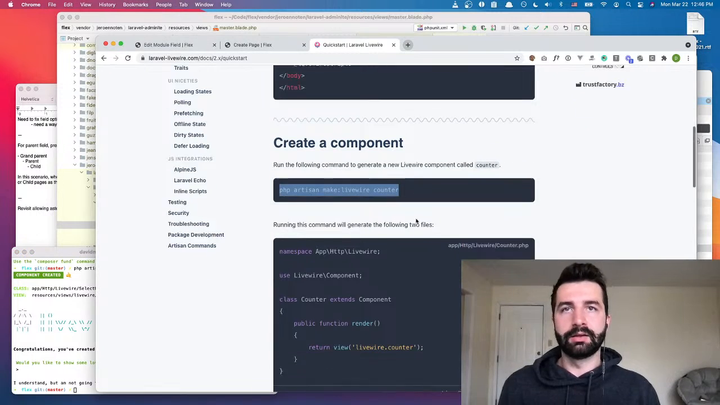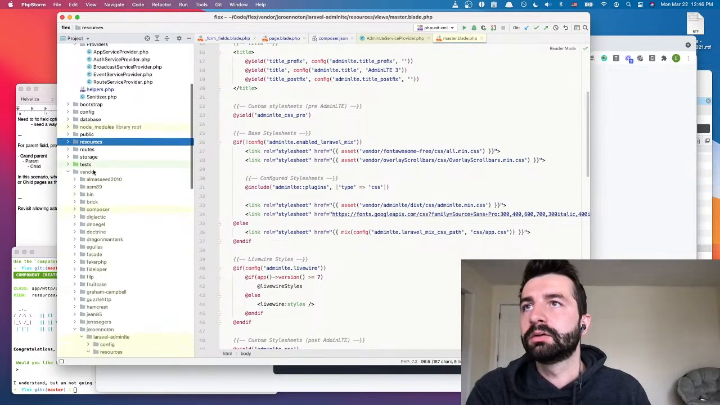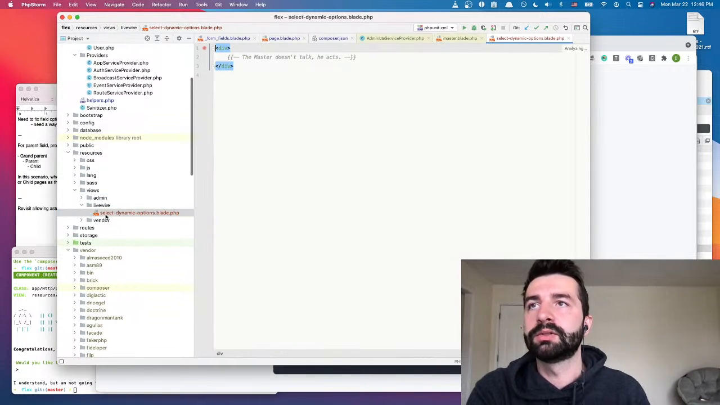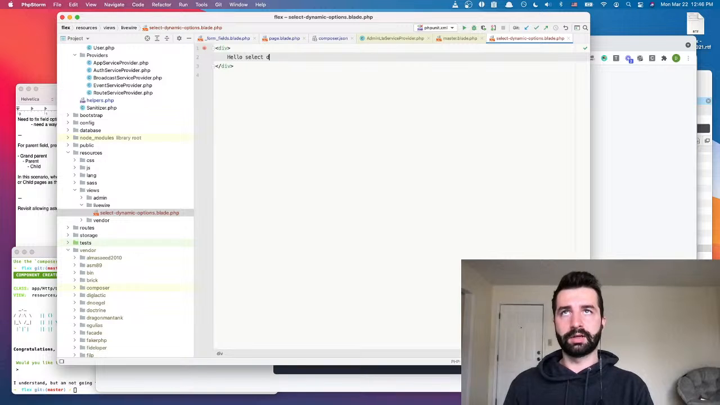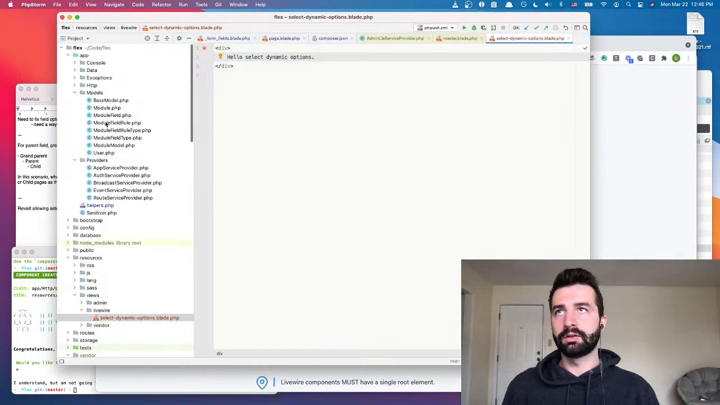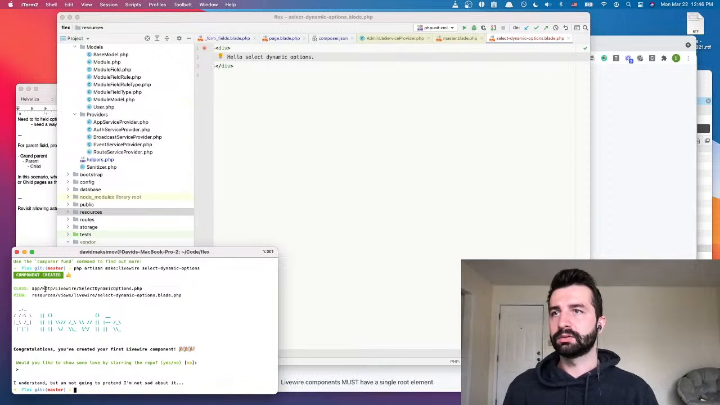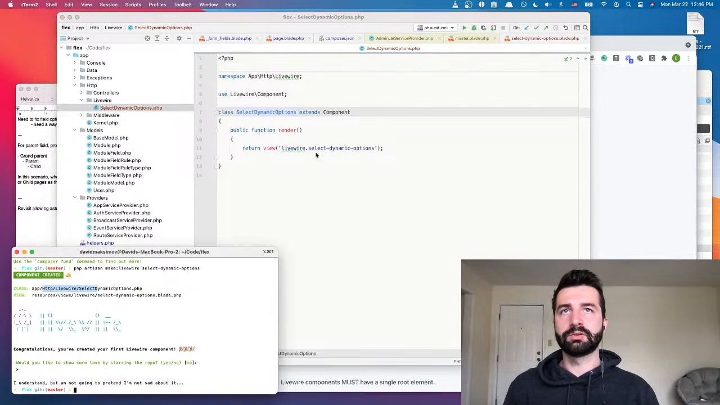All right, and then that should automatically generate a Livewire component for us. So here we see it generated one. I'm just going to put something here. Hello, select dynamic options, just so we can test that it's working. And once that's created, it should create a class for us. Yeah, app HTTP Livewire select dynamic options. That just returns a view, so that's fine.